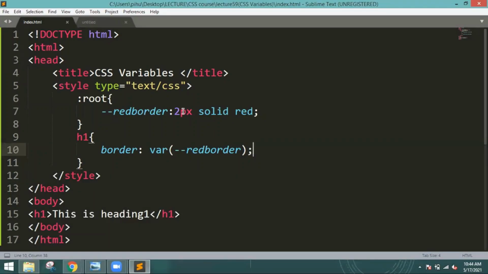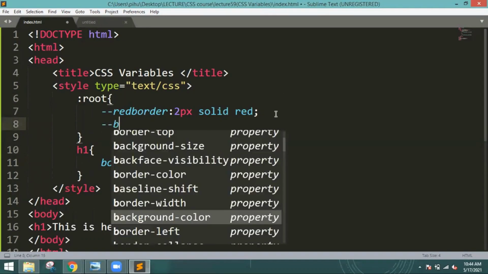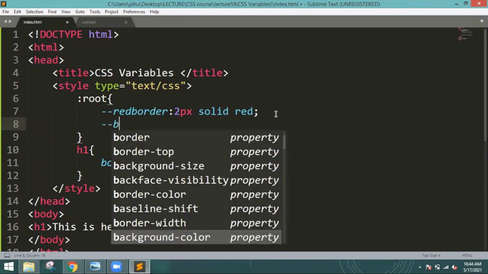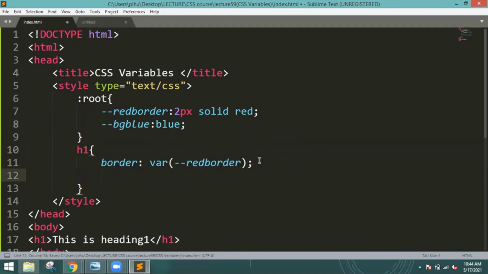Okay. So what is the advantage of using the var function? It makes the code easier to read. It will help you to make the code easier to read and make it much easier to change the color value. So if I need to change the background color, so I will change it to blue.